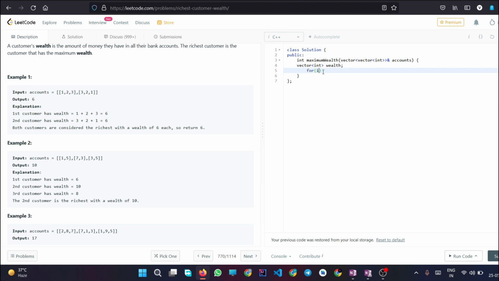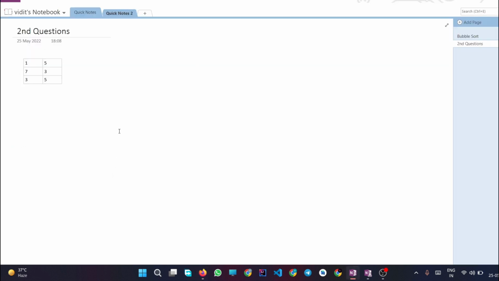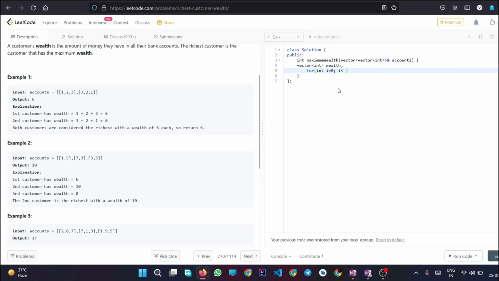So, first for loop: int i equals 0, i less than, now how many times should this loop run? In this case we are having a 2 cross 3 matrix. In this case we are having a 3 cross 2 matrix. Here in this case we are having a 2 cross 3 matrix, right? So the user can enter any kind of matrix. How do we get the correct size? For that, as I told you in the previous question, we have a size function which returns the size of the vector.